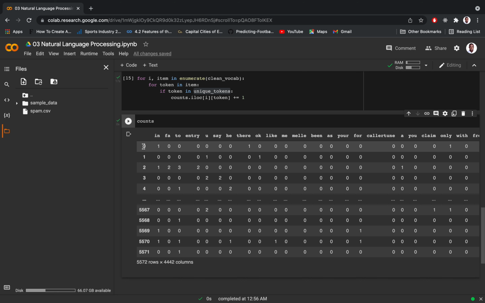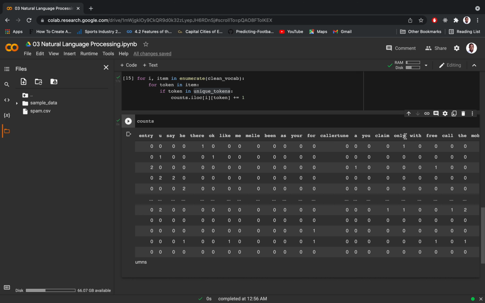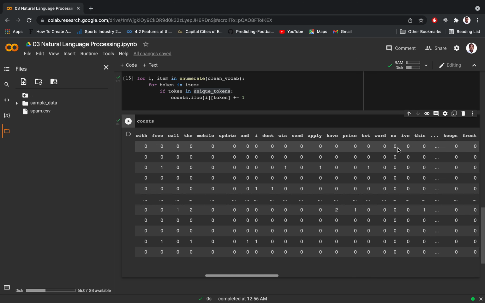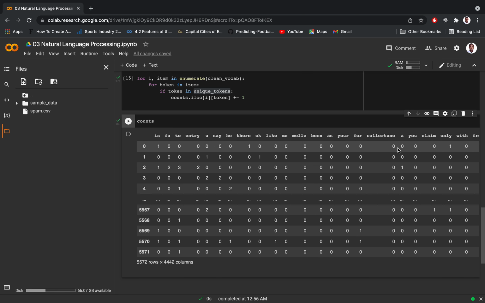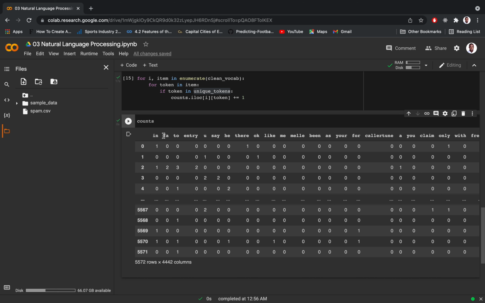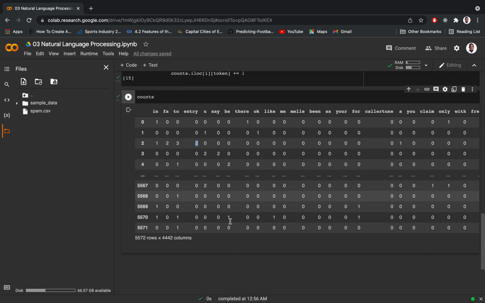So let's say for the first data point, which is this zero, in is there, ob is there, as you can see, and the others are not there. For this one, it is two here, so it appears twice in this sentence. This one appears twice, and this one appears thrice. As you can see, this is just the arrangement of it.